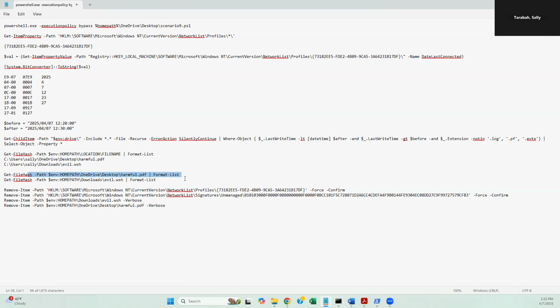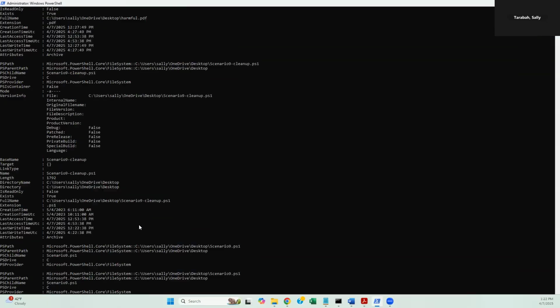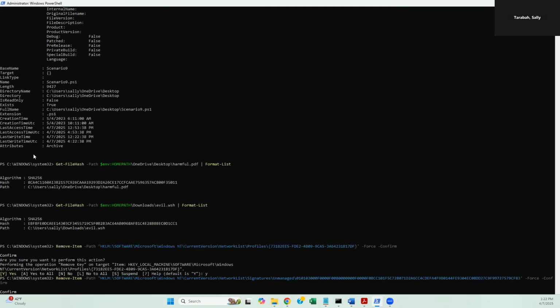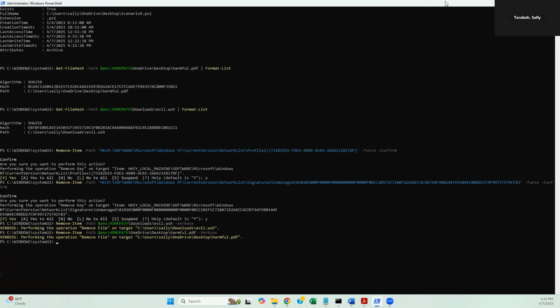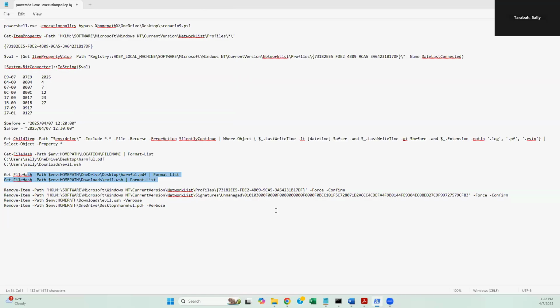So now that I got my two commands written up, there they are. Here's the first one, get file hash for desktop or OneDrive desktop harmful. There it is. And then for the evil file, there's my hash. So now I got my two hash values. This is SHA-256.